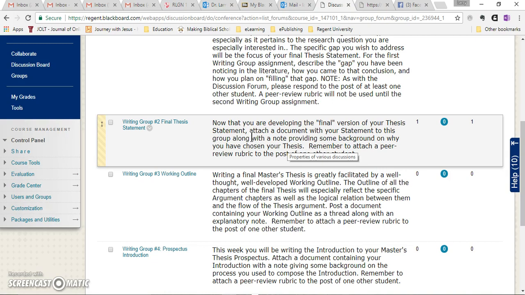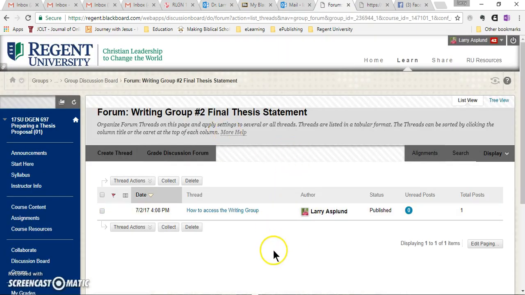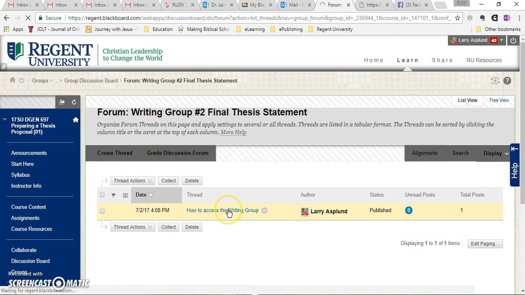When you see several postings of thesis statements, then you're going to pick one of them, and you're going to respond. So I just put an item down as a test so I could show you. So here I am. How to access the writing group. So say you wanted to give me feedback. So you're going to pick on me, in a positive, constructive way, to provide me some excellent feedback on what I have posted. So you will attach to my thread that I've started.